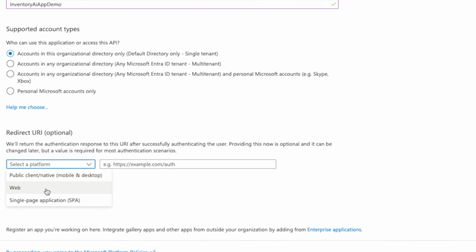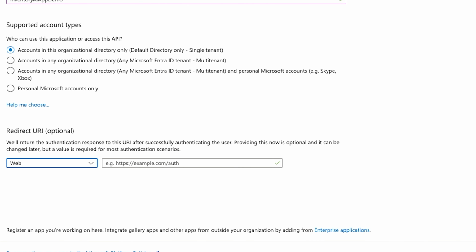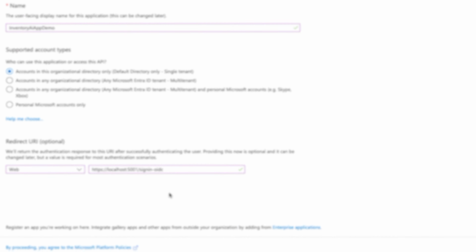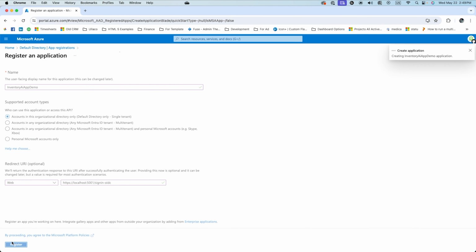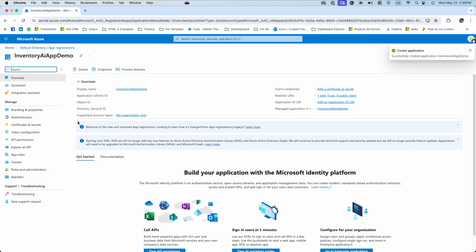So in that set, we are going to click on web and we will be typing in localhost. I'm just going to copy and paste over here because I don't want this video to be hours long. But essentially, we're just going to drop that in there. We're going to say HTTPS localhost port 5001/sign-in-OIDC. Once that's done, we're going to hit register and we're going to get this to register within our app.